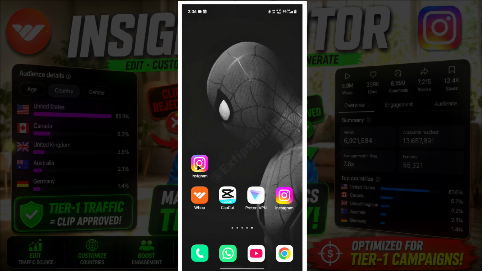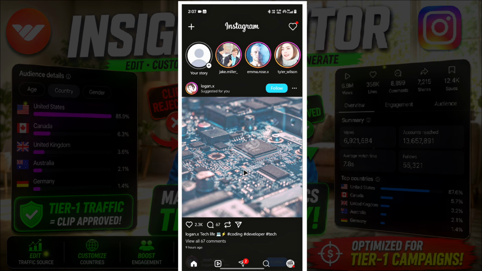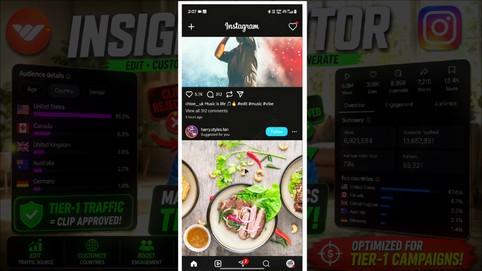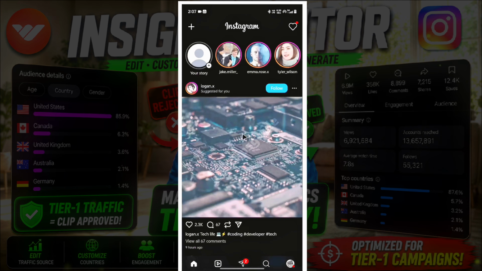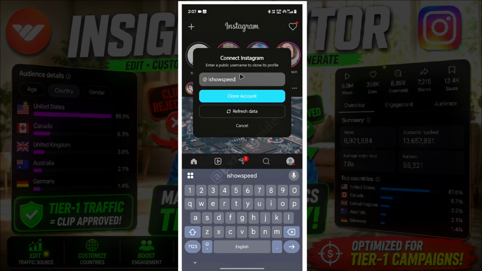First of all, we will open the Instagram Insight Editor application on our phone. As soon as you open the app, you will see a home screen interface like this. And guys, you can see that the interface is designed exactly like the real Instagram app. The entire UI, profile section, Reels section, and Insights section give a real Instagram feel. Now after this, you will see an Instagram logo option at the top. Simply click on that option.